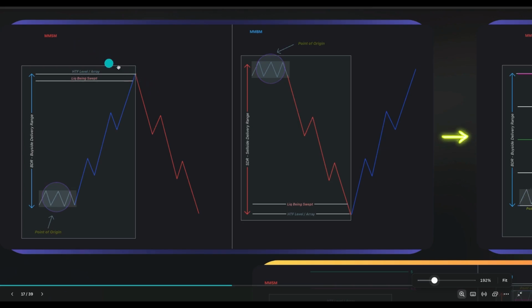So if you're in a market maker sell model, it will start creating the sell program. And then if you're in a market maker buy model, it will create the buy program, targeting what? The initial consolidation or your point of origin, and it'll take out whatever liquidity is under here. Or if you're in a market maker buy model, it'll take out whatever liquidity is resting over it over here. Now from the point of origin or your initial consolidation all the way to your higher time frame level where price is expected to touch or come into, that is what is known as your BDR or your buy side delivery range.